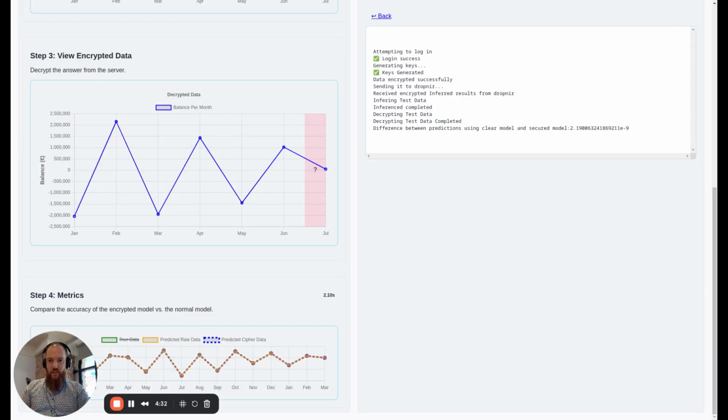We got our key pair. We talked to a model in total privacy. We only with our private key were able to decrypt the data, and the model is 100% accurate and still very good in accuracy and in latency as well.